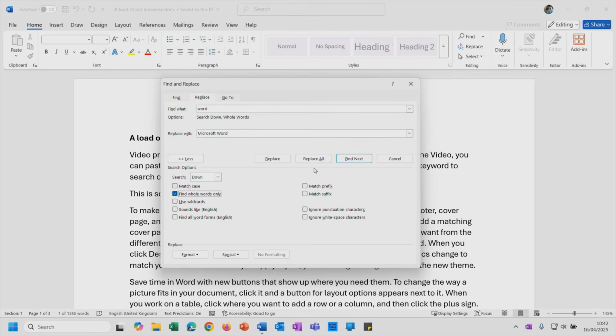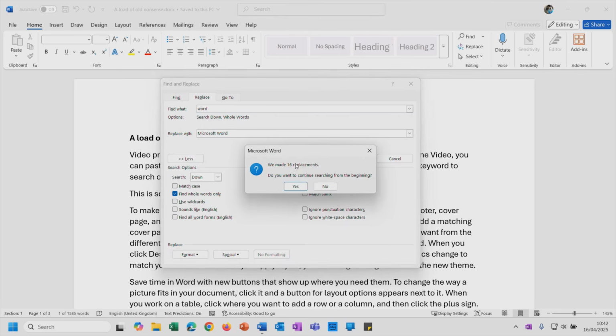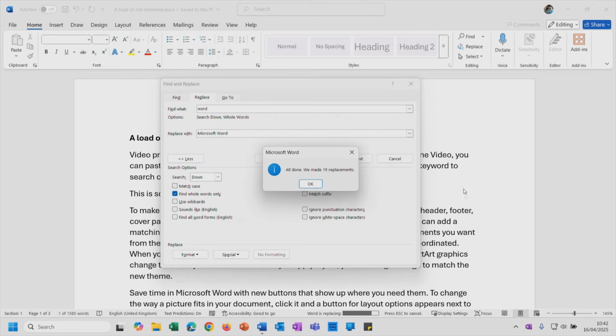If I was feeling more cautious, I could step through each instance and decide whether to perform the replacement, and if you weren't sure, that would be a sensible thing to do. But I am feeling bold. I'm going to choose Replace All, please. So yeah, it seems to have made 16 replacements. Do I want to continue from the beginning? So I may as well, because I'm not exactly sure where I was clicked when I performed that replacement.